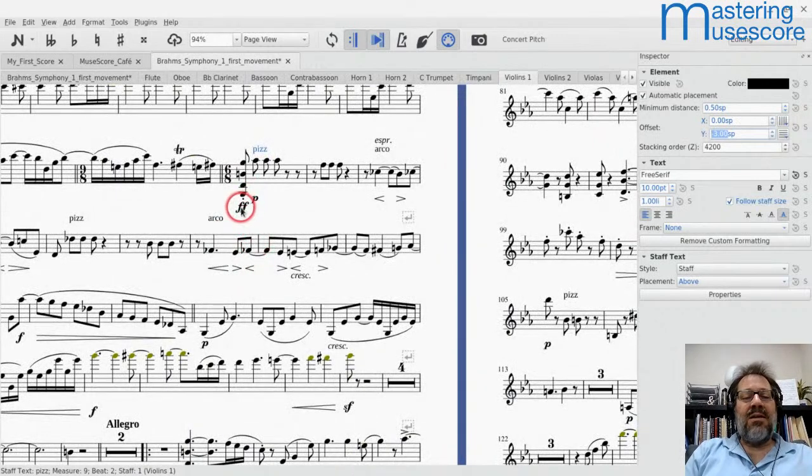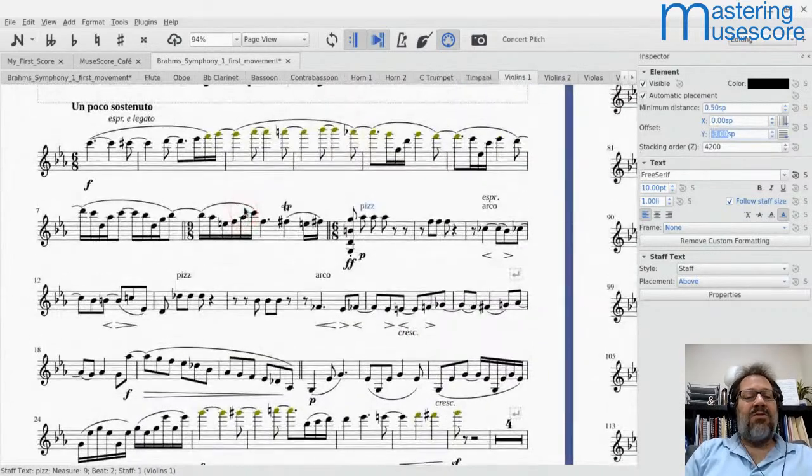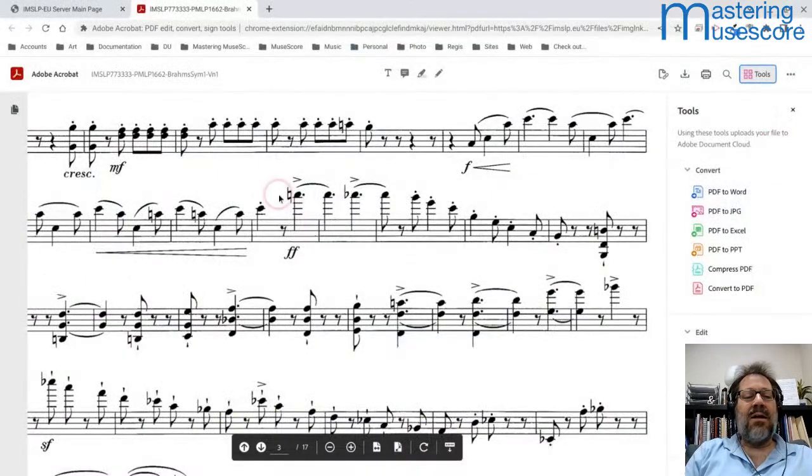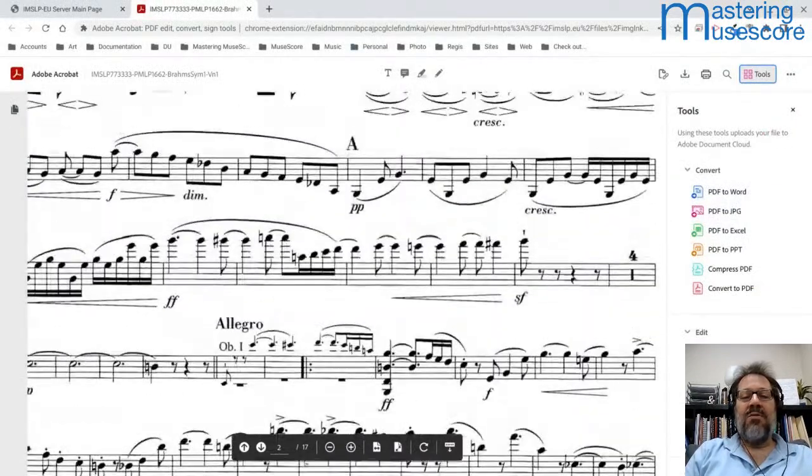Also, subjectively, yes, this fortissimo followed by piano, okay, fine, but that looks kind of ugly to me. And I want to see how the professional guy did it here. So that was back to the first page.